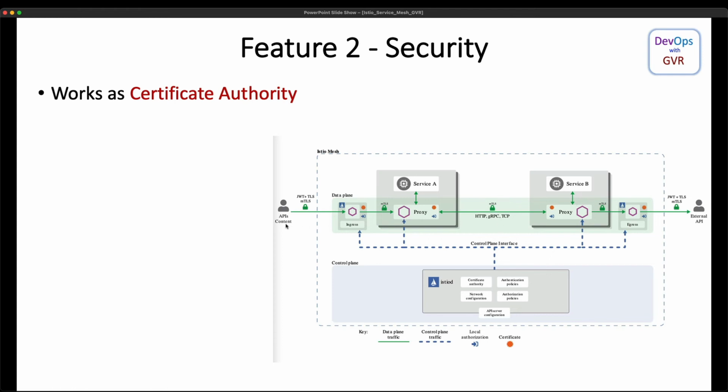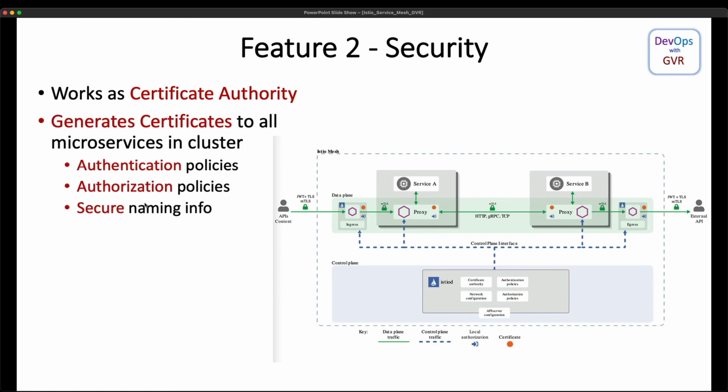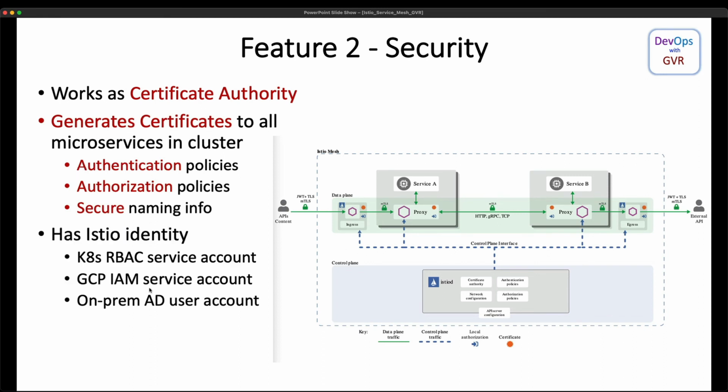And if it is an API, other API clients, or if it is these Kubernetes services connecting, you can leverage JWT, which is nothing but JSON Web Token. So that's what it is all about, and Istio has its own identity as well.